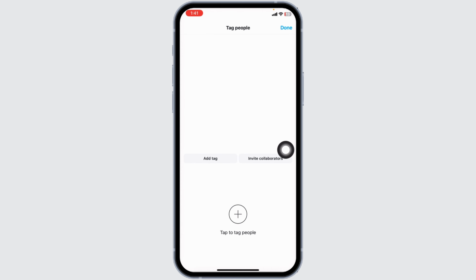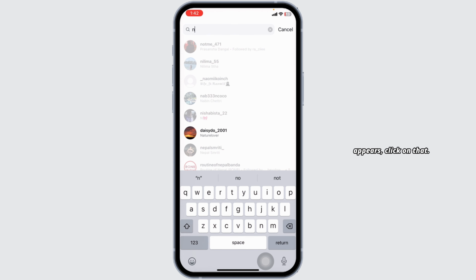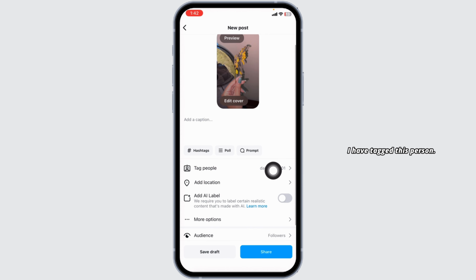Click on that. Click on this plus icon. Now search for the user that you want to tag to this post. After the username appears, click on that. Now click on done. I have tagged this person.